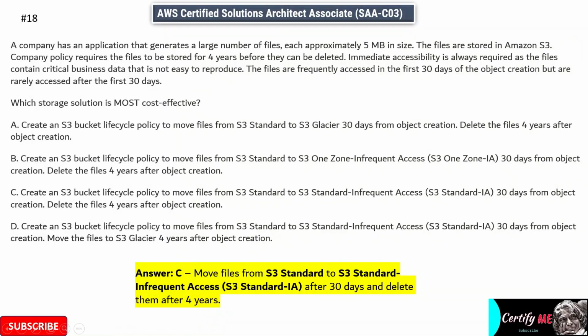A company has an application that generates a large number of files, each approximately 5 MB in size. The files are stored in Amazon S3. Company policy requires the files to be stored for 4 years before they can be deleted. Immediate accessibility is always required as the files contain critical business data that is not easy to reproduce. The files are frequently accessed in the first 30 days of the object creation but are rarely accessed after the first 30 days. Which storage solution is most cost-effective?